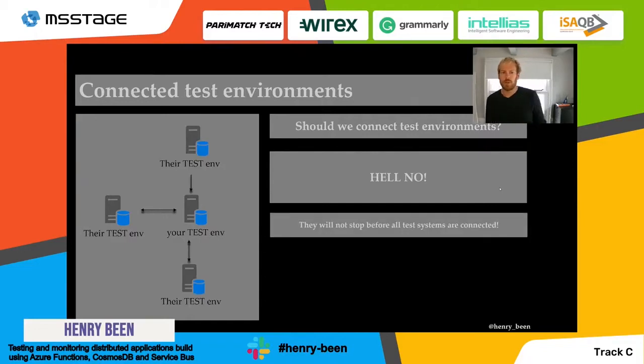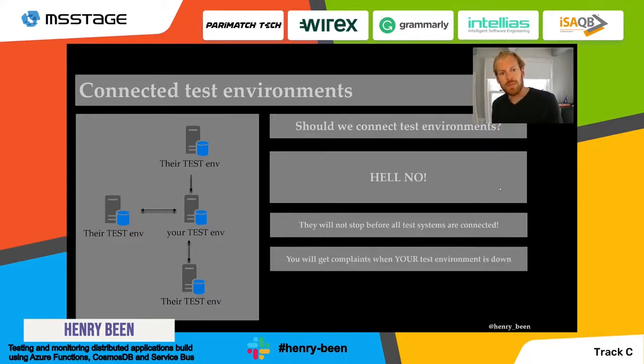So first of all, they will not stop before all the test systems are connected. Because A needs B to start, and B needs C to run, and C needs D to complete, and D needs E, and before you know it, there will be tens or hundreds of smaller test components connected all throughout your organization. And the problem with that is that once your test environment is down, others cannot test because they are depending on your test environment. So you will start getting complaints when your test environment is down. Now, for your production environment, you might be willing to accept that you get complaints when it is down. But do you really want to take complaints when your test environment is down?